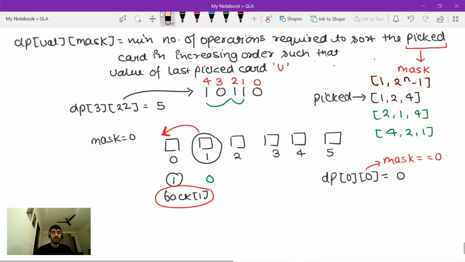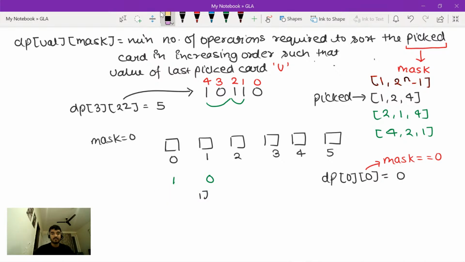Cool. And let me give you another example. Let's say we are at index 2. So if I have to sort this, and all the previous cards we haven't picked, then I must move this card to the front. So for this I need to perform two swaps.